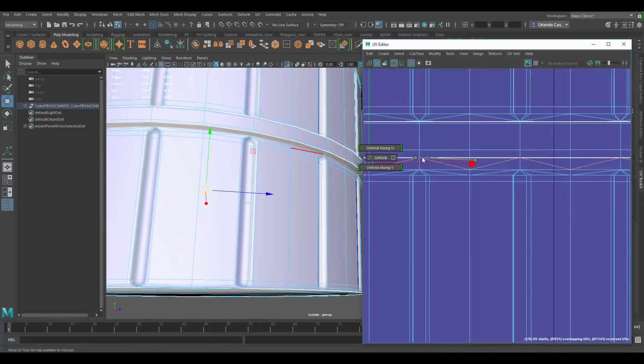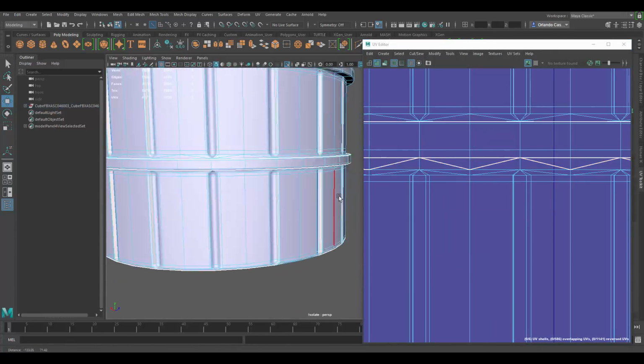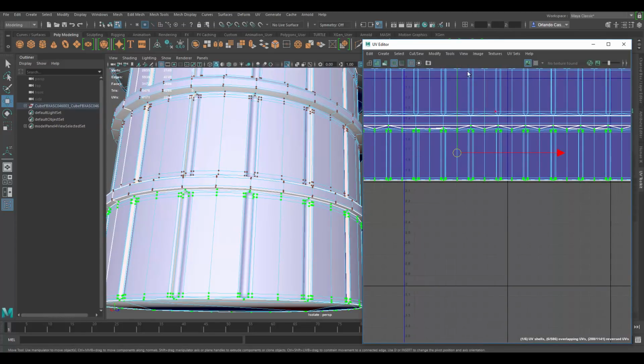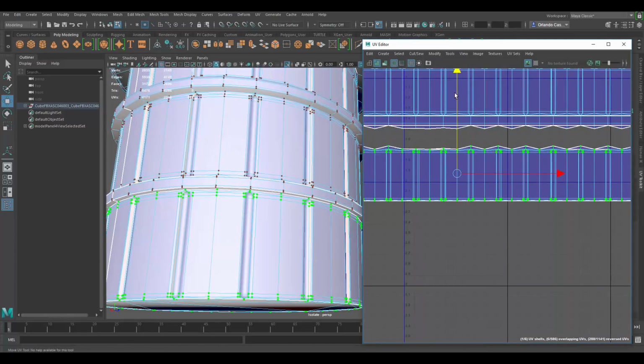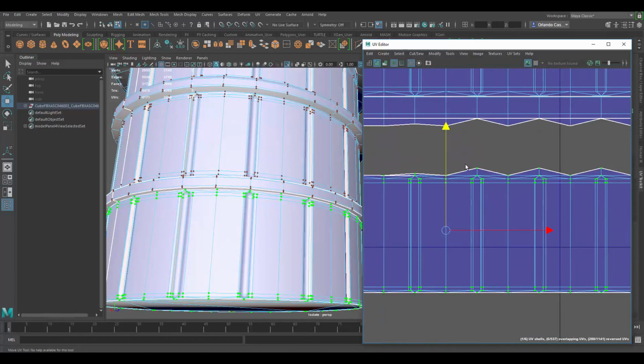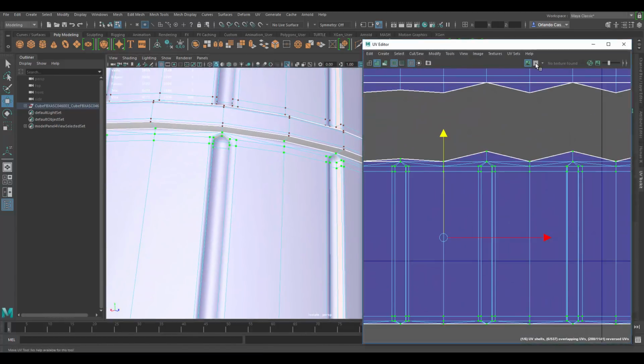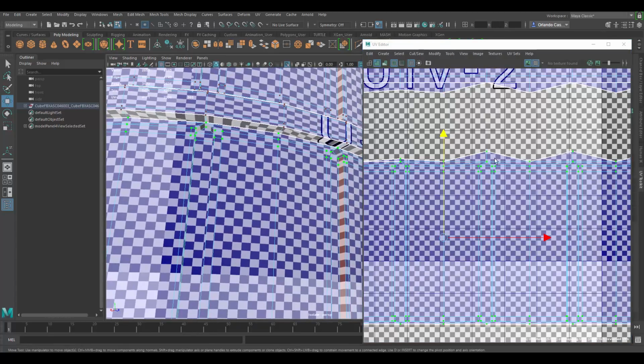Okay, so let's cut the UVs there. So now we should be able to move this down separately. Okay. Let's see here. Where is this at?